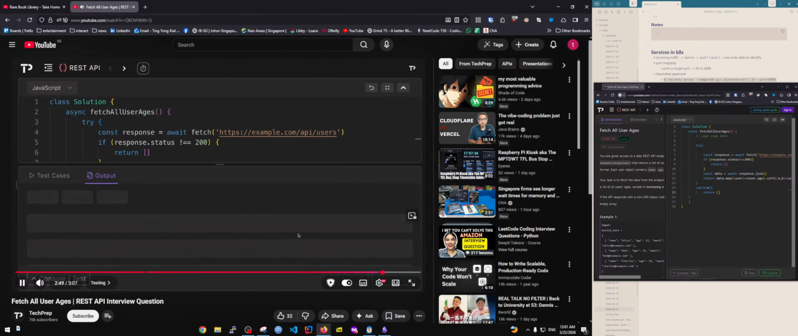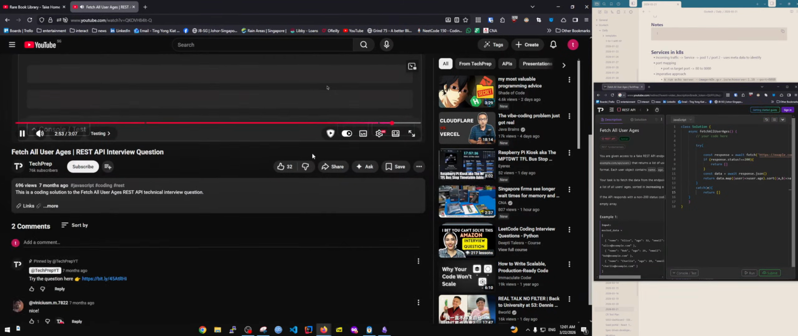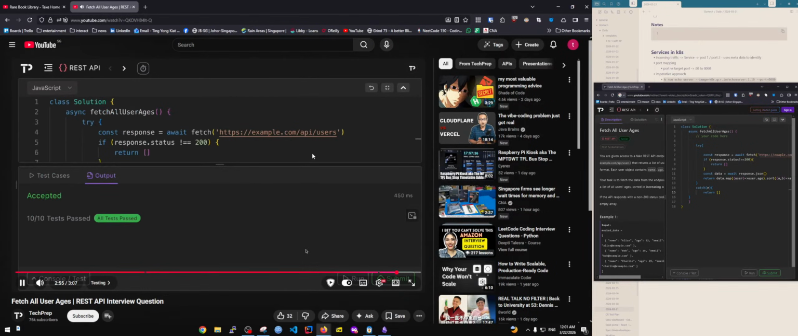So let's run the tests and see if they pass. Perfect, the test case passed. Let's run the test suite and make sure all the tests pass. Perfect, all the tests pass.